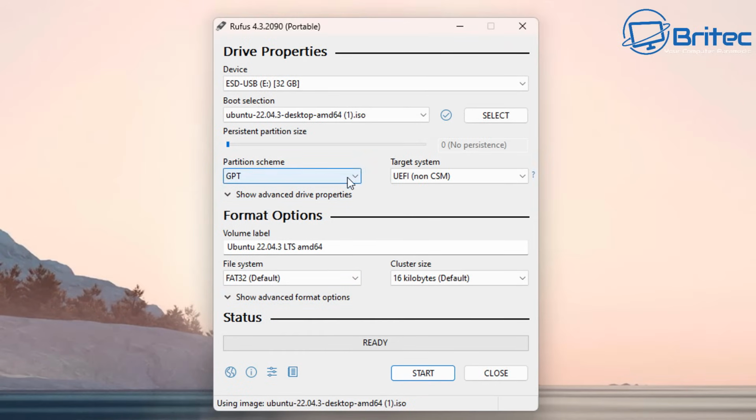The partition scheme needs to be GPT or MBR, depending on how old your PC is. This is a brand new PC, so you would need GPT if that was the case. If it's an older PC and you've got an older type BIOS, you can use MBR if you wish. Let's go ahead and leave that on GPT and UEFI non-CSM.